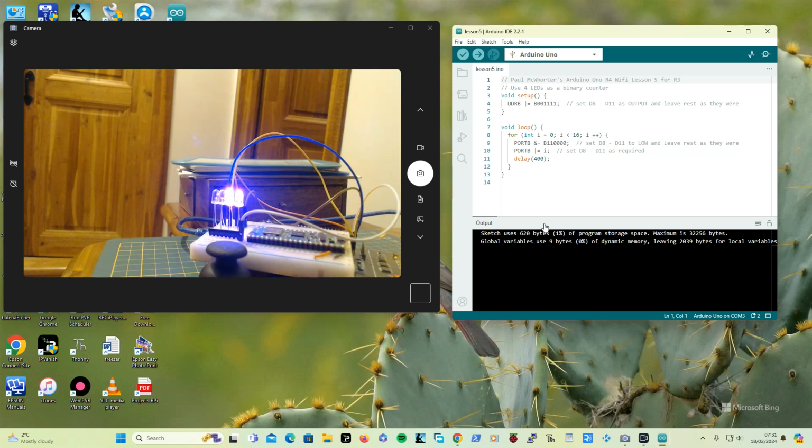Hi, I'm currently doing Paul McWhorter's Arduino Uno R4 Wi-Fi lessons, and we're currently on lesson number 4, but I'm going to be away, so I thought I would preempt what I thought was the homework for lesson 5, which is to create a binary counter from 4 LEDs. So I've got 3 solutions that I'll go through quickly.